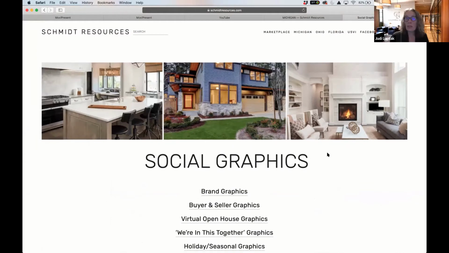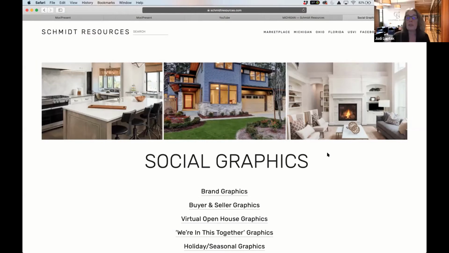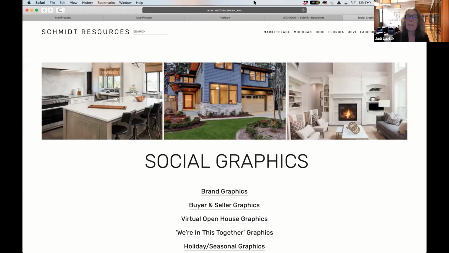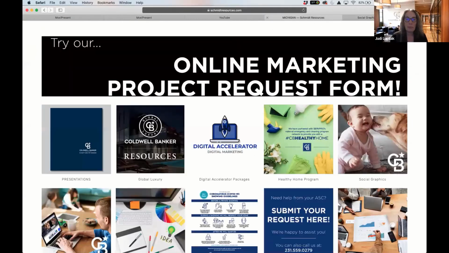We also have accounts for Getty Images. So if there's a specific feeling you're looking for, you can check the market and they can do something specific to just what you want. But right here, yep. Is that a question? Right here in Schmidt Resources is a great place, though, to come and grab some graphics.